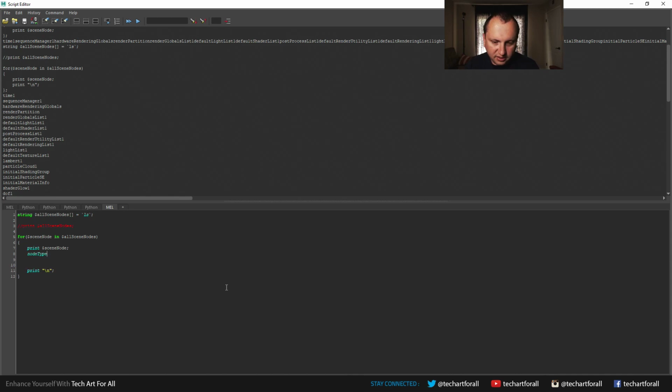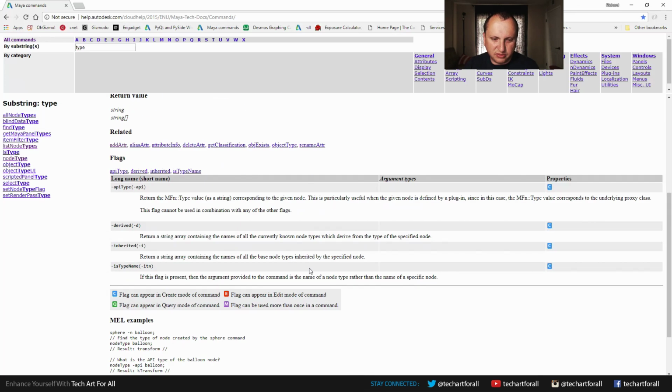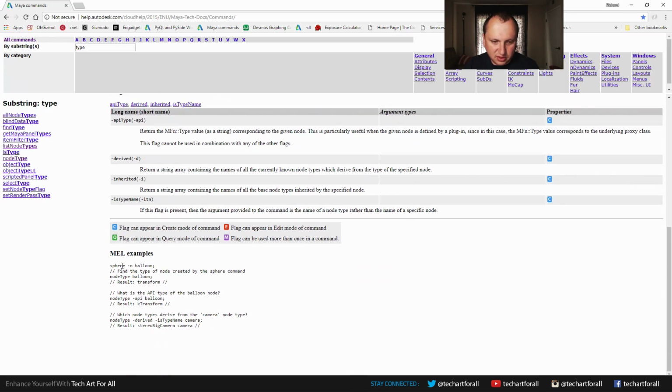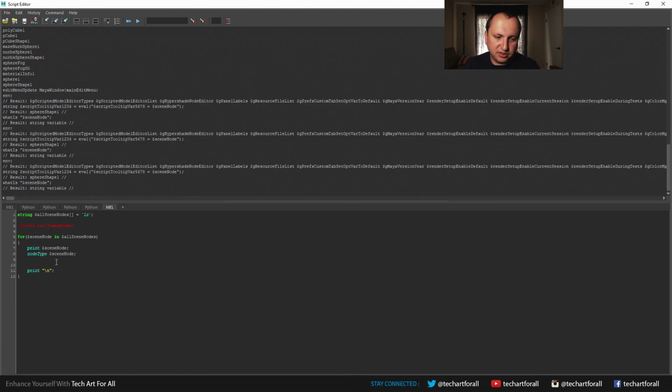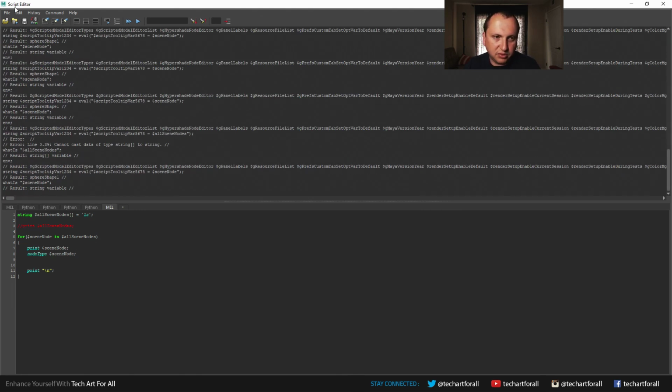And then let's look at an example of how nodeType is used. Okay, so here they're creating a sphere called balloon. I personally know that -n means name. So it's called balloon, and then it says nodeType balloon. Okay, it's as simple as that. So you just run nodeType and give it the node name. In our case, the node name is stored inside the variable, and Maya understands that if you provide a variable, it's going to look at what's inside the variable and use that.